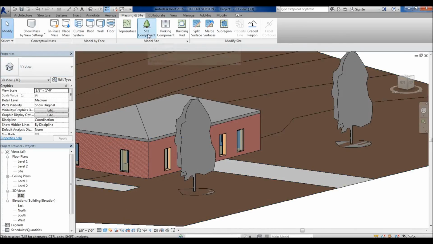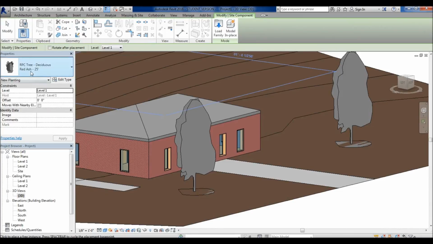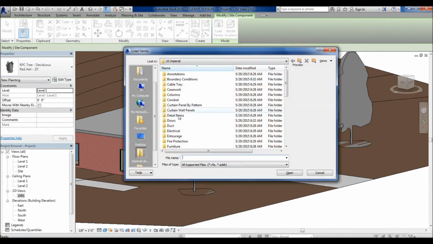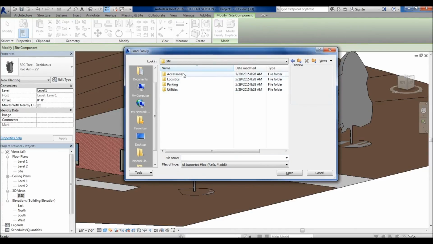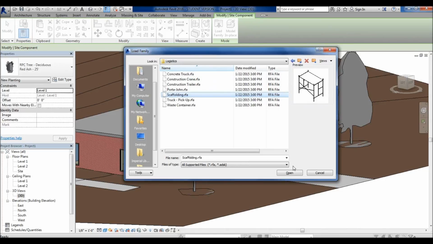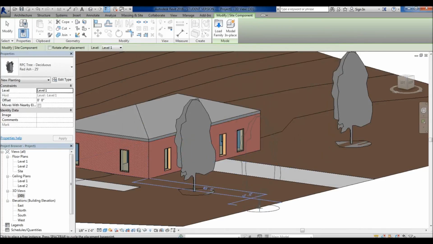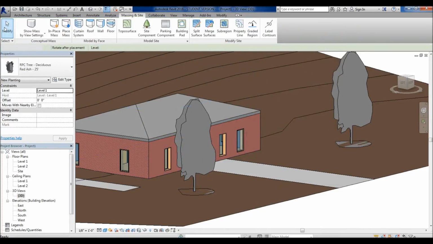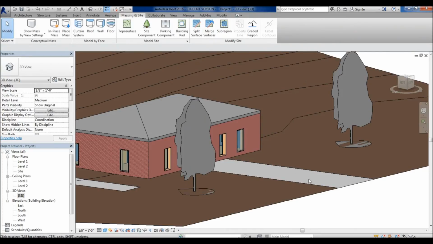But again, those are the site components. Those are trees that happen to be loaded in. If you go in here, I think if you scroll down the site, you have parking, utilities, logistics, things like that. So different things that you can load in and place within your model. But those work the same way as any of your furniture does too.